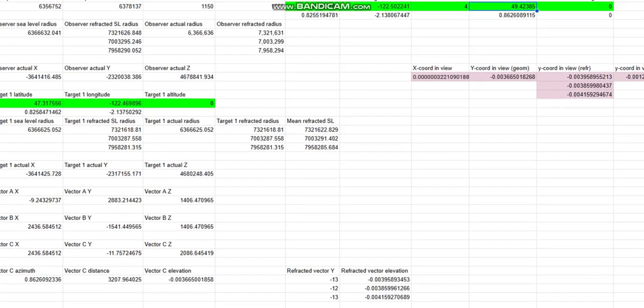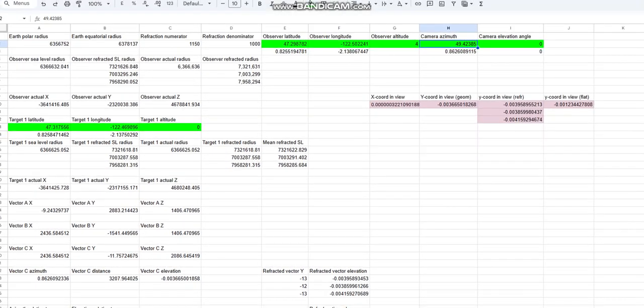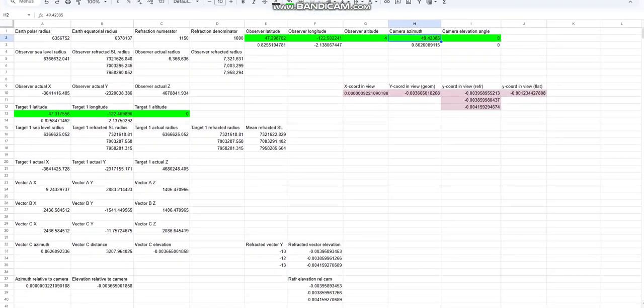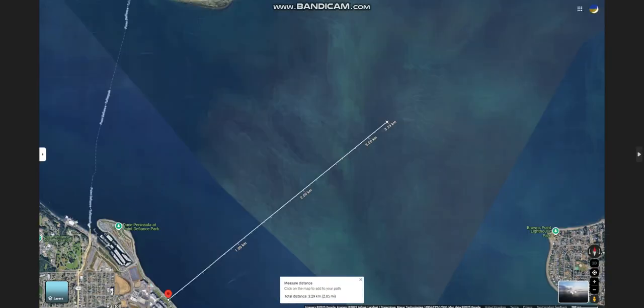And down here in the bottom left, you can see vector Z distance, 3207.964 meters. Well, that's not 2.8 miles. That's 2 miles. That right there. It's 2 miles, and his page said 2.8. So I went and looked.